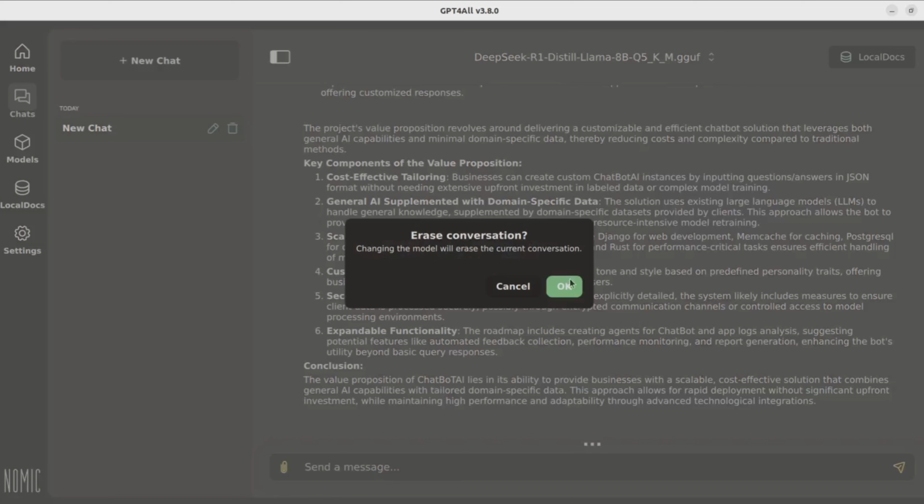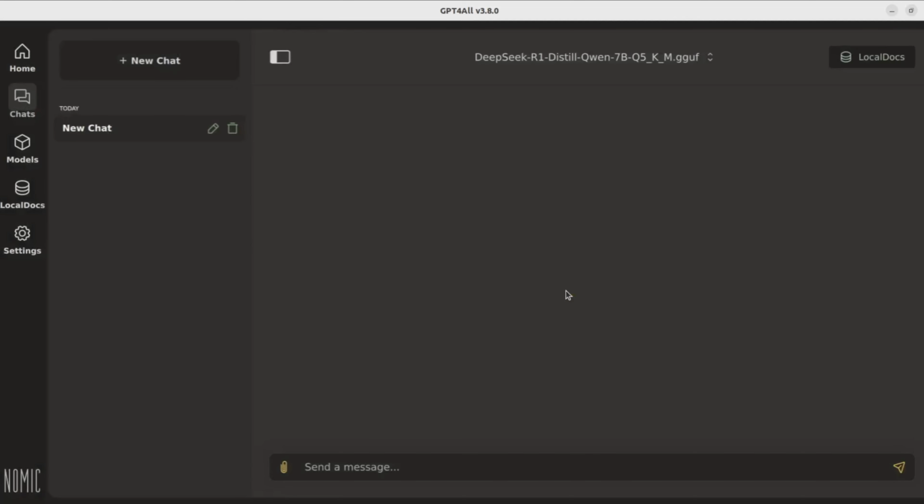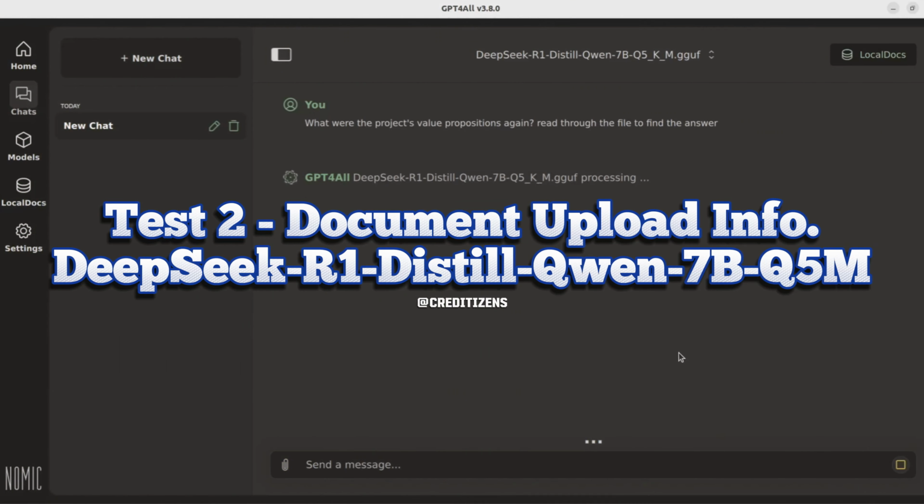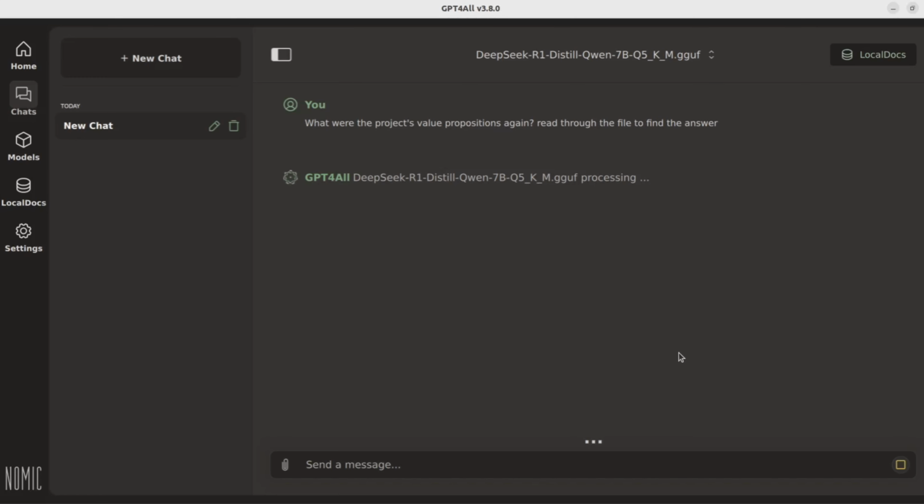Now let's go for the other one. We're going to be loading the Qwen model. Okay. So even the loading takes a while on my computer, but I just fast forward it for you. Document upload info. We use the same prompt. What is the value proposition again? Read through the file and find the answer. And let's see how Qwen 7b is going to be working with that.